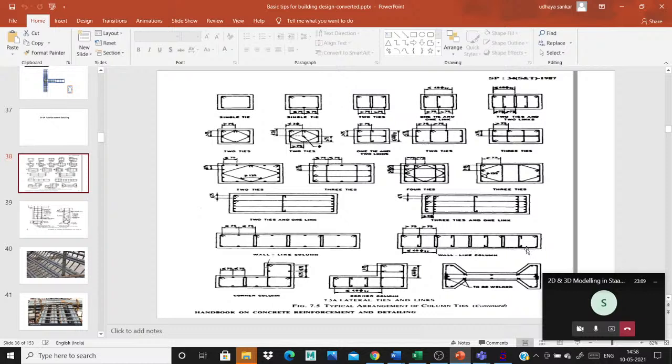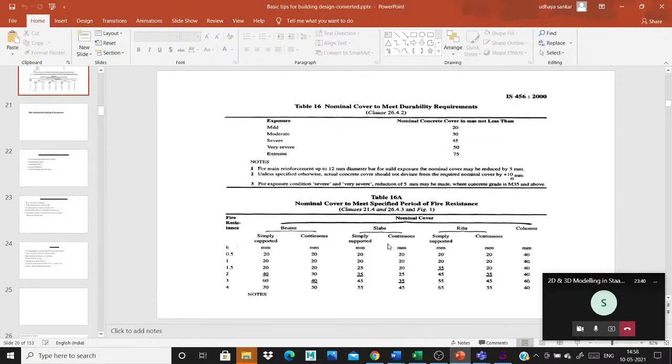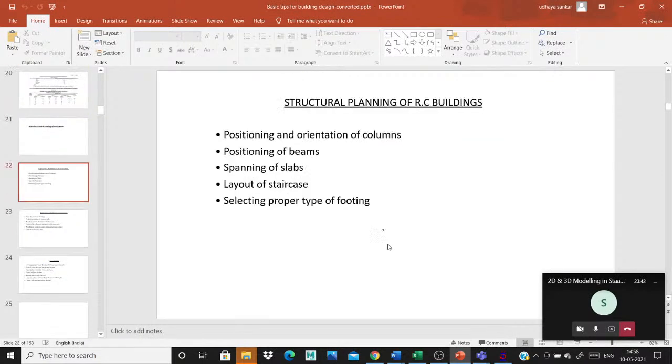With 24 rebars, how do you provide the ties? You refer to the SP34 code book. You provide the reinforcement detail for your conditions. This is the main code book, SP34. For 16 rebars or 12 rebars, you provide this type of ties and others. For L-shaped columns and T-shaped columns, you also provide the reinforcement details.